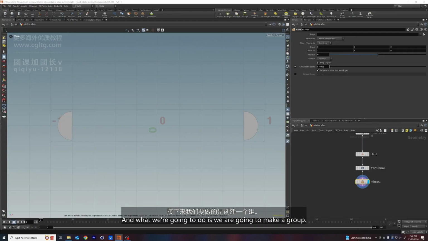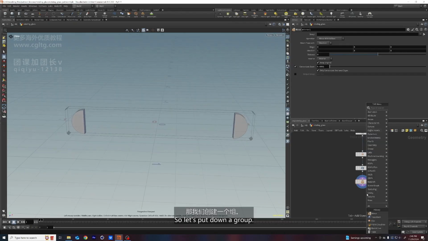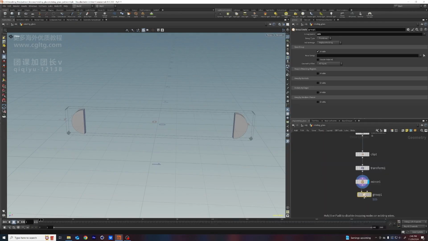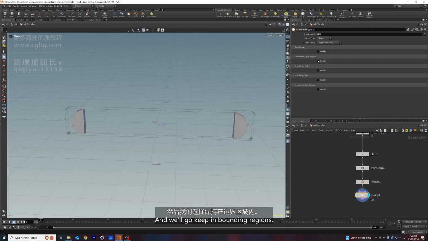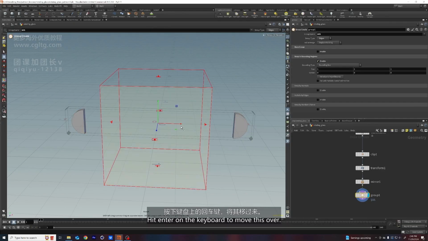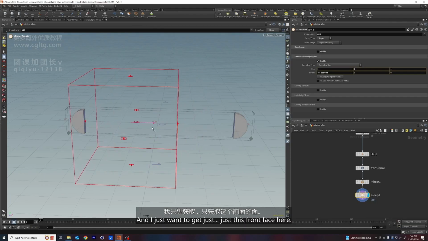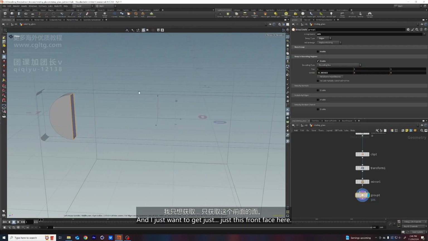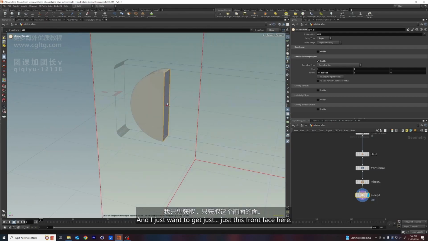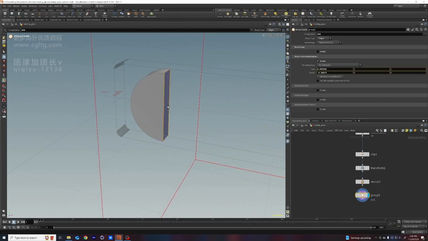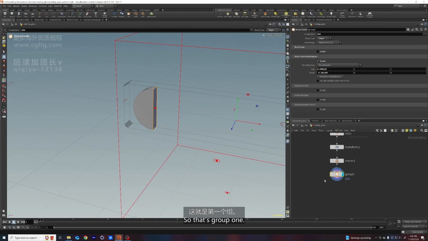And then we are going to make a couple of groups here. So let's put down a group, just so it's all procedural. Let's make it an edge group, and we'll go keep in bounding regions. Hit enter on the keyboard to move this over. And I just want to get this front face here, like that. Okay, there we go. So that's group 1.